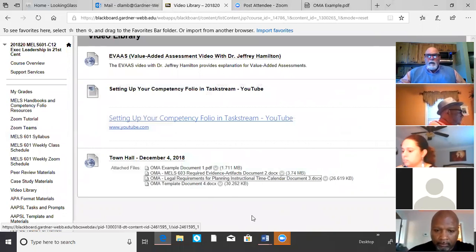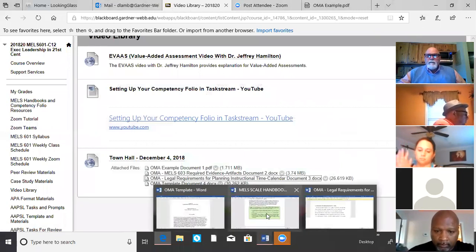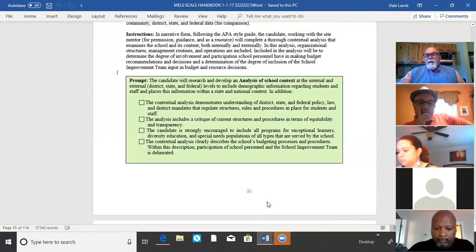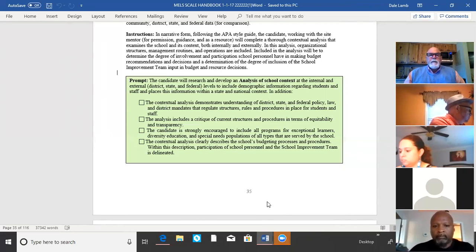So you will need to make sure that you have that one. All right. An analysis includes critique of current structures and procedures in terms of equitability and transparency. That means that you've got to audit all of the procedures and structures in place. That means you've got to look at what's promised to all these special population groups, and what we're doing. It's kind of an audit. This is what they're supposed to get. This is what they get.